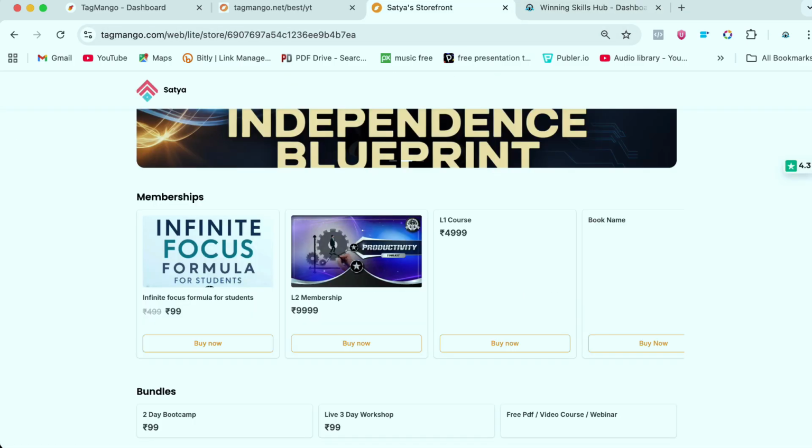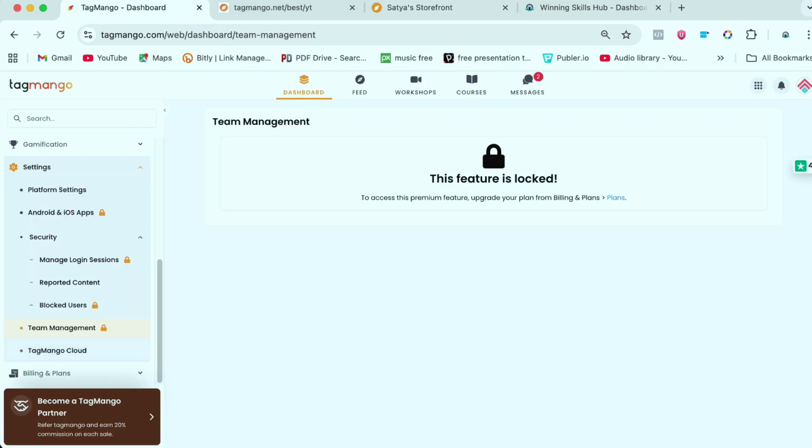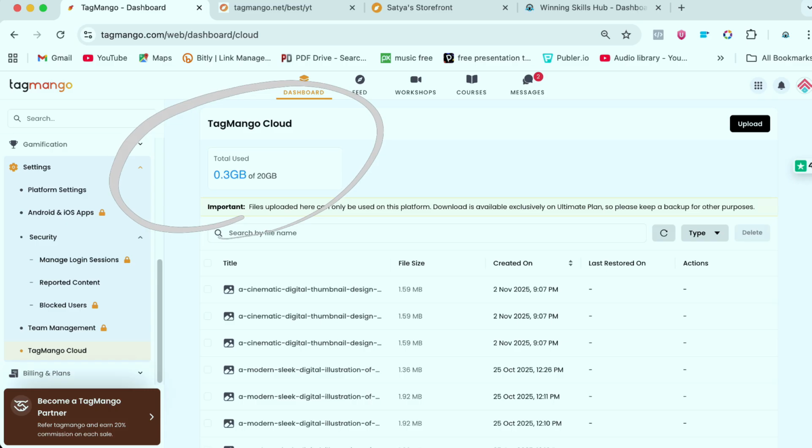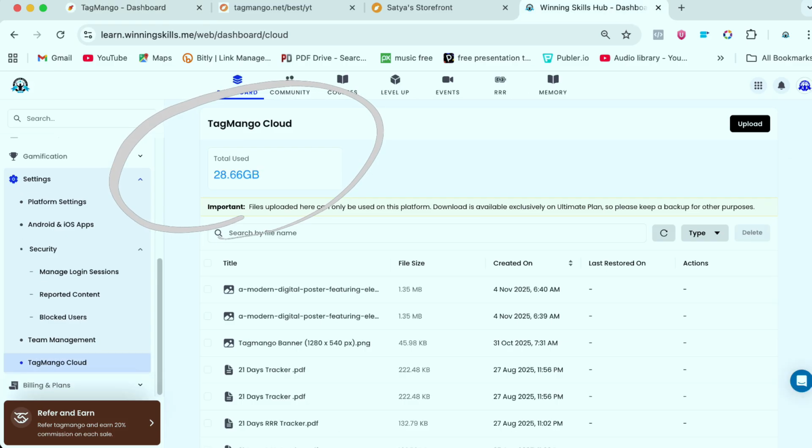And cloud. So friends, this is the storage, showing how much storage you have used. Here in my free account, I have used only 0.3 GB. In my paid account, almost 28.6 GB.